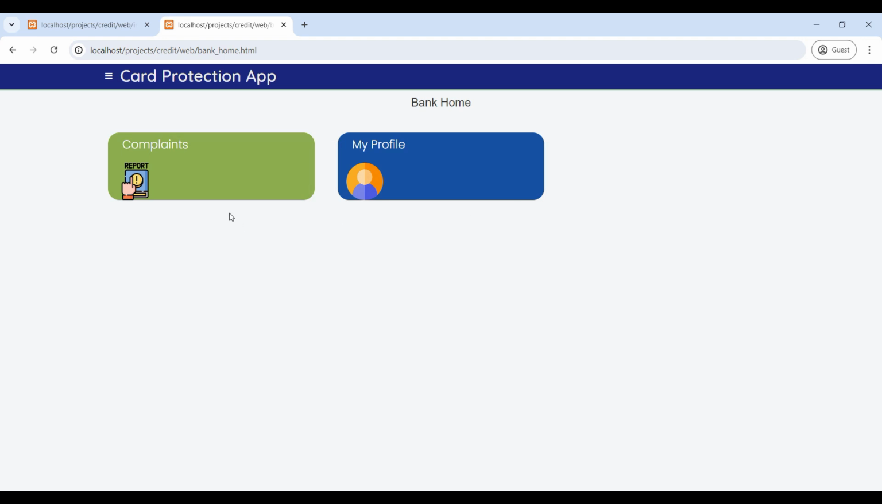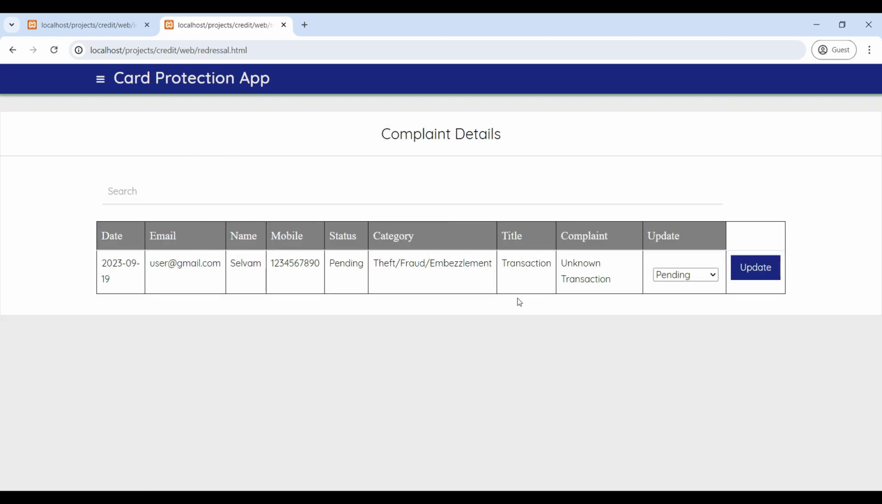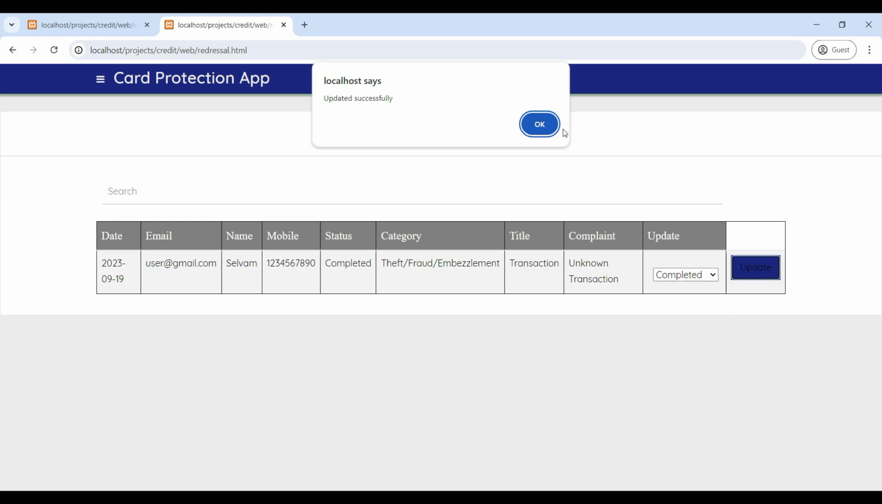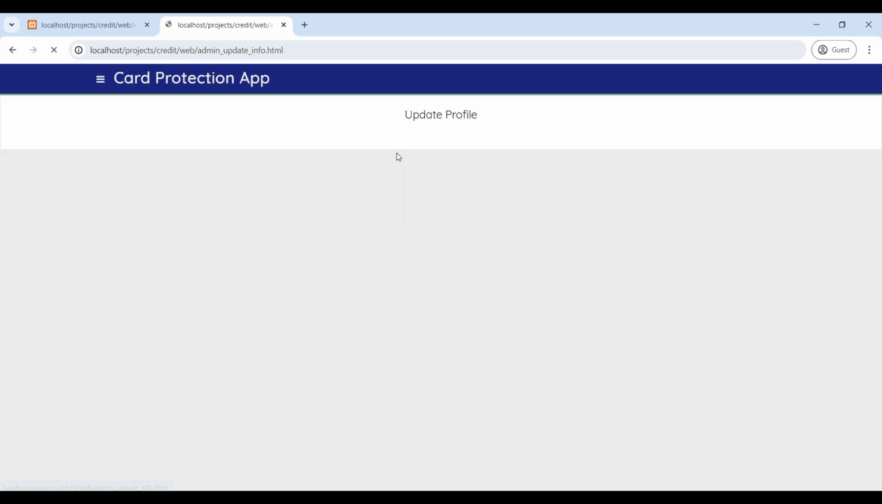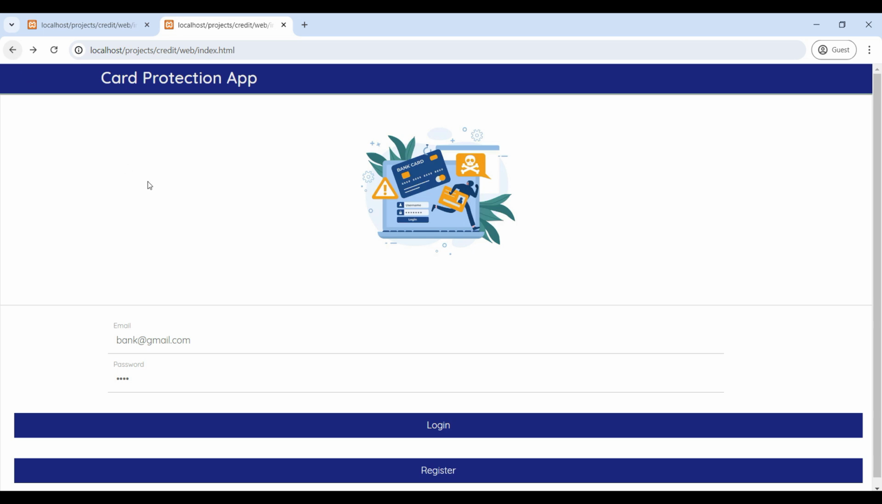Now you can view the bank homepage. First, go to the complaint module. Here you can view all the complaints on this page and then you can check and update the status. Then my profile is used to edit your bank details. That's the whole credit card production app PHP web application.